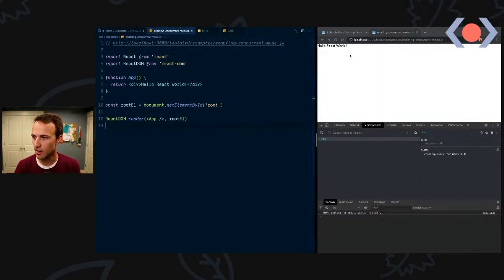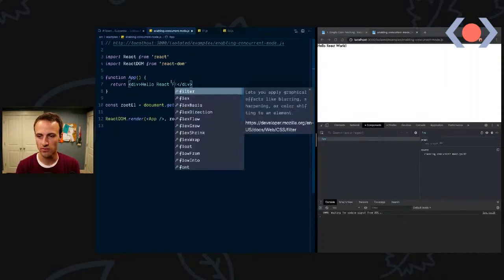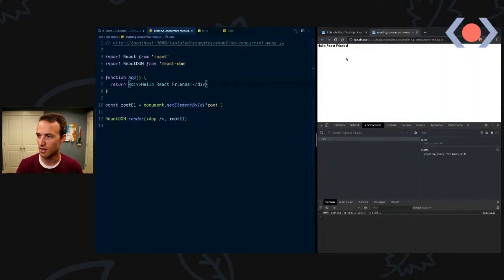So on the right here, I've got basically what's showing on the left. We've got a React app, and it's being rendered the way you normally render React apps. I can say, hello, React friends, and save, and that will automatically reload and everything.